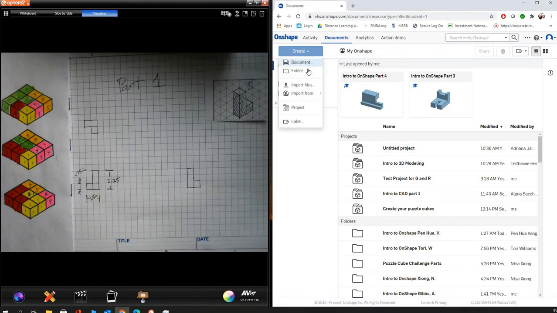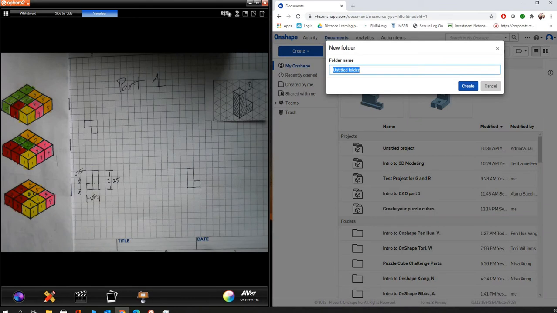So you're going to create a folder, and you're going to call it puzzle, and then your first name, last name, first initial. So mine is Gibbs. Okay. All right.